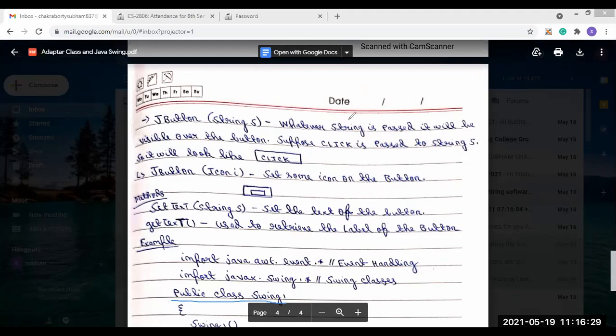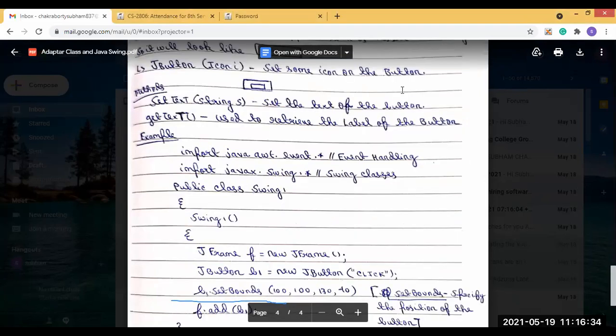And in this class, what have we done? We have created a constructor. This is the constructor of the Swing class, which we used as a user-defined Swing class. Inside this constructor, we have seen that first we have created the frame. JFrame f equal to new JFrame. Then the frame is created.